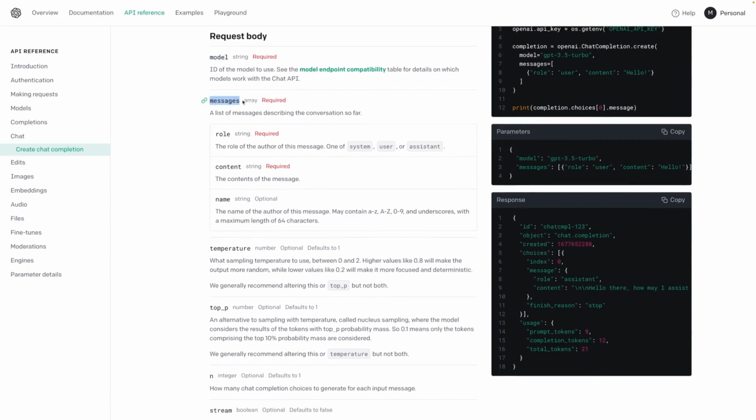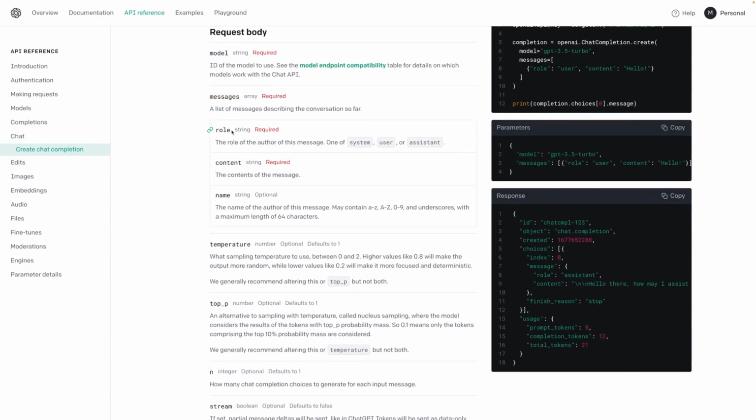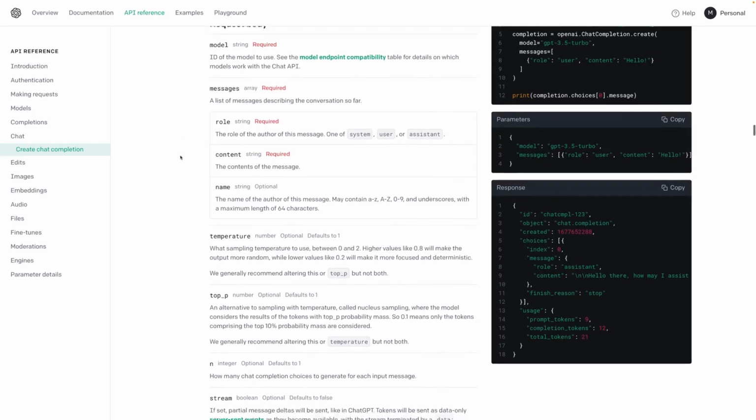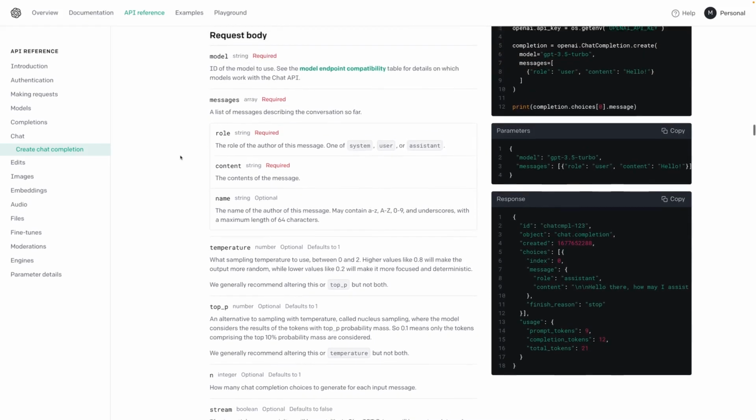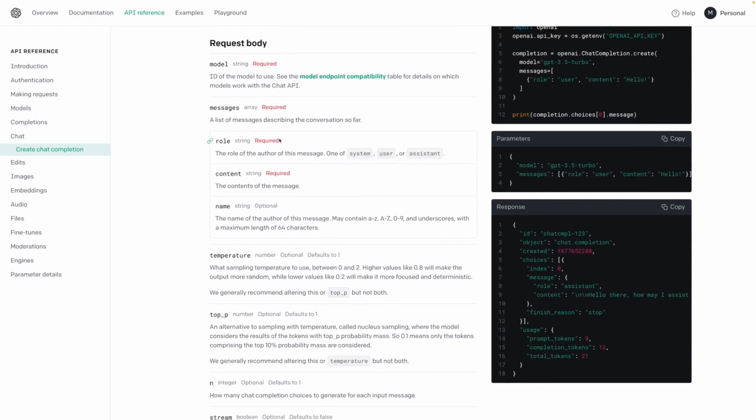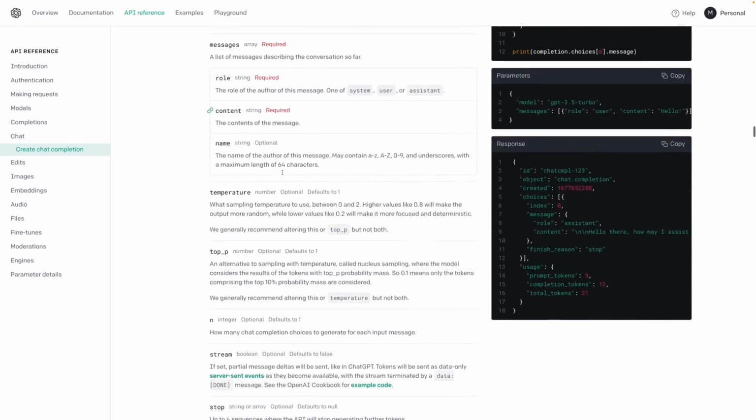We have this messages parameter with the role and content keys. We saw these already, for the role of the user and the content being the message sent by the user to the API. These are, by the way, required parameters, so we always have to add these to our request. Therefore, these are also part of the example request, obviously.